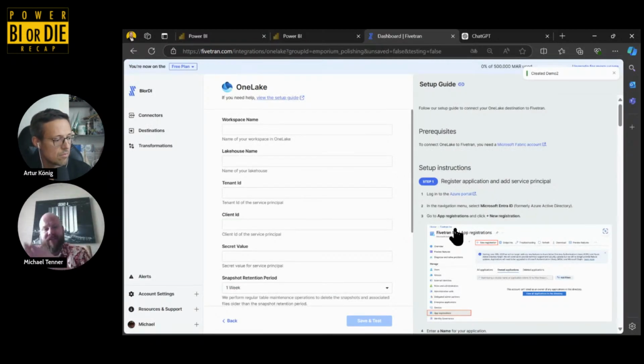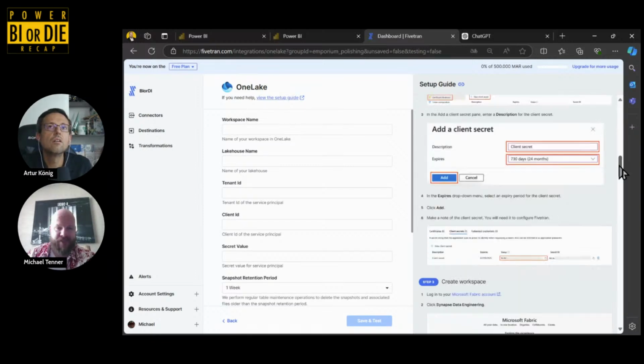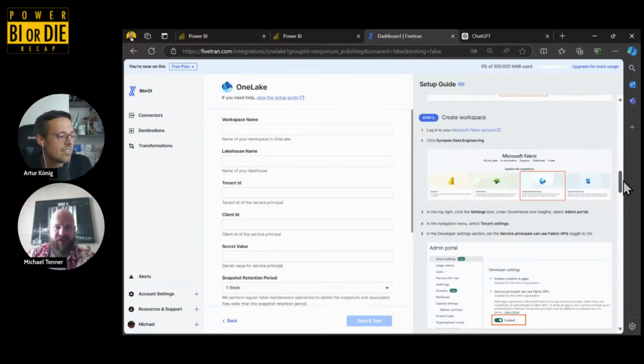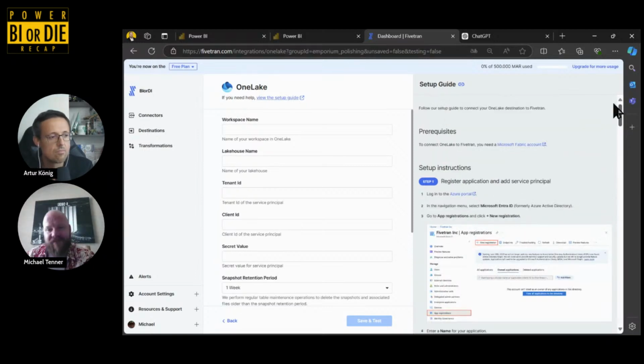And now this is what I really liked. You get the settings, and obviously you do not always know what your tenant ID is, what your client ID is, what your secret values are, and so on. But here the documentation comes in. You see on the right side a step-by-step documentation on how to set it up. So they say exactly what you have to do in order to enable the write back into your OneLake.